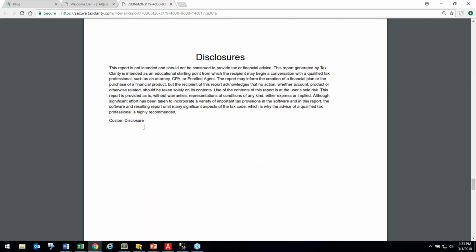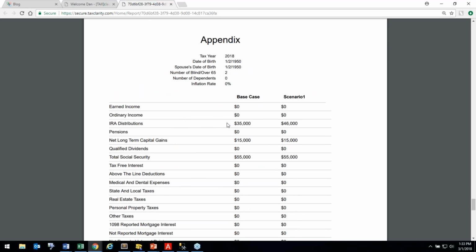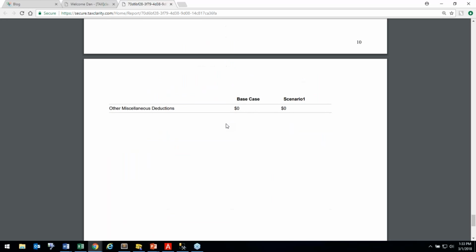And then we have our disclosures along with your custom disclosures on the last page. And then there's an appendix, so the data inputs show up here as well on the appendix page.